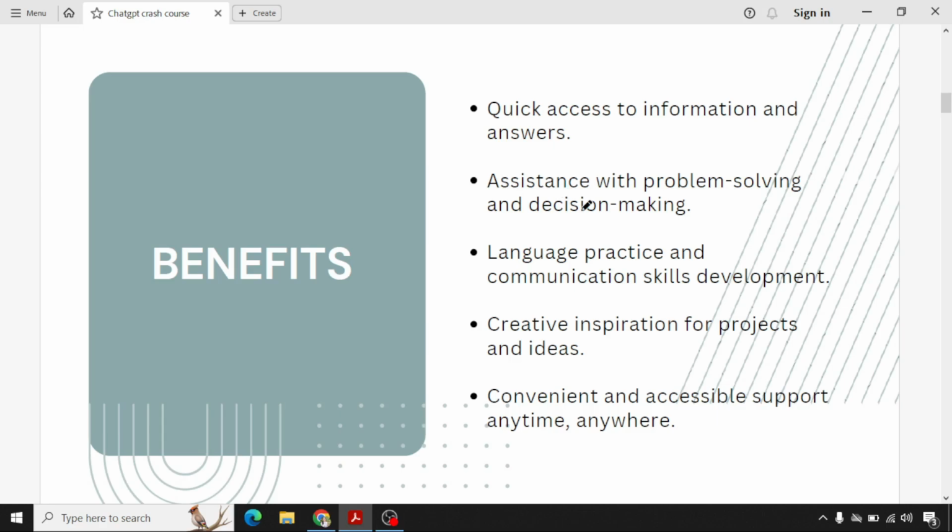Okay, then assistance with problem solving and decision making. Okay, ChatGPT is very smart in problem solving as well. If you clearly explain the response that you want or the problem that you're trying to solve, it will surely help you. Okay, and if you give it a perspective of what exactly you want, it can also help you in decision making. Then the third one we see here is language practice and communication skills development. Okay, you can practice language with ChatGPT and develop your communication skills.